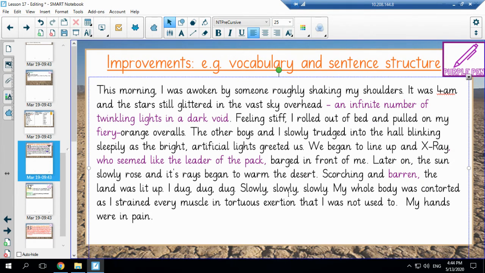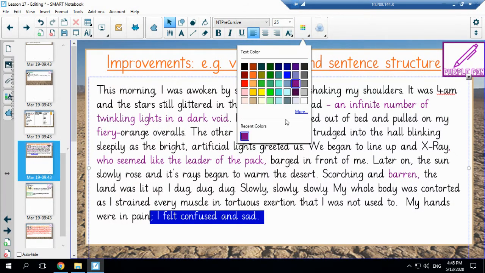I dug, slowly. My whole body was contorted as I strained every muscle in tortuous exertion that I was not used to. My hands were in pain. Now, I think we can all agree that we can make this final sentence a bit more interesting. So my hands were in pain; I felt confused and sad. So as I went through previously, I've used a semicolon here instead of a conjunction to add an additional clause.